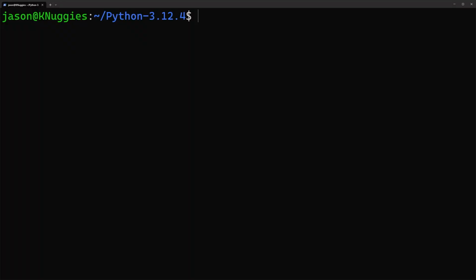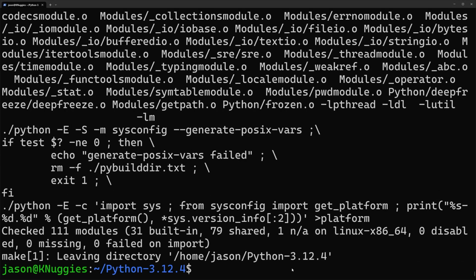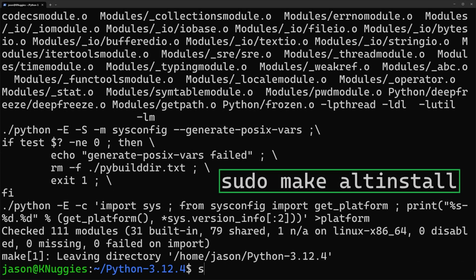Finally, we can build the code. We want to make sure we use make altinstall to create another Python installation in addition to the default. If you run just make install, it will likely overwrite the default system install of Python, and that's not going to be a good thing. First thing we're going to do is make all, and the -j16 here says how many threads to use for this, so just set that number to the number of cores on your PC. 20 minutes later. Then we run sudo make altinstall.